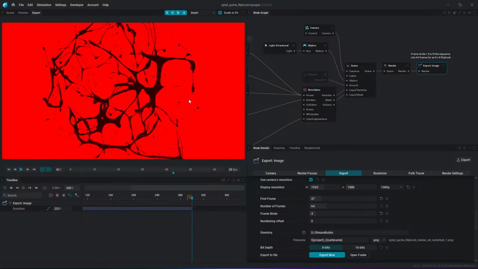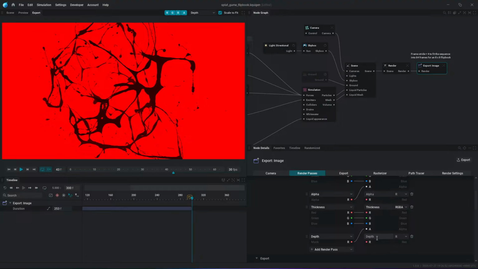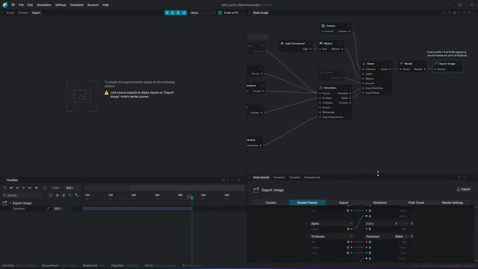Now, of course, if I was doing, say, thickness and depth or something like that, I would probably come here, do RGBA, pack this, and remove that link so it doesn't make a texture. If the link here is disconnected, like say if I select alpha right now from the drop down, it's going to say that there is no export, right? Because we don't actually have a link to it. And so that is pretty much that.